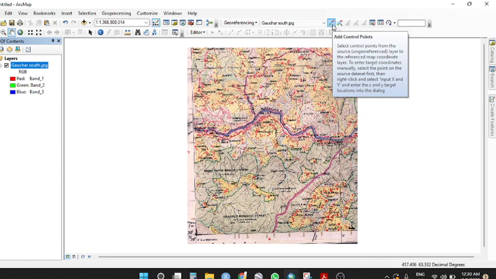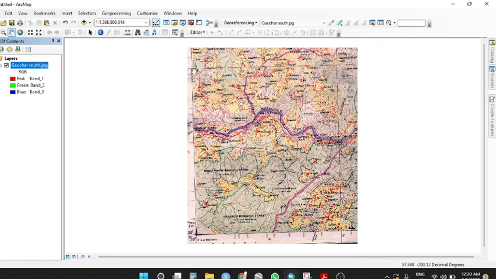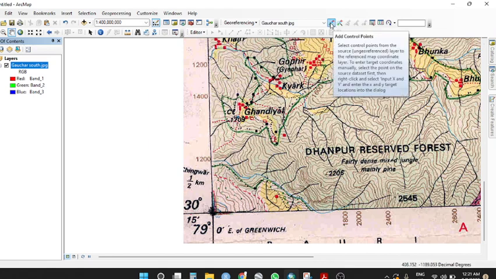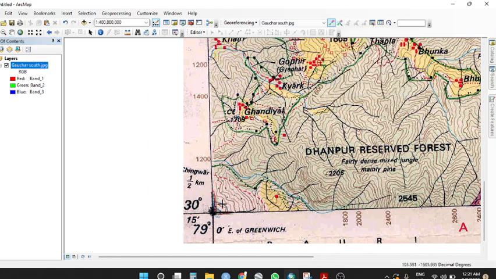We'll click on this add control points here, and we will start from these corners. Why? Because they have the known coordinates which are given on the topo sheets. So we will use these coordinates and use these points as control points. So let's click on this intersection of lat long here. When you click once, a number will appear, as you can see.